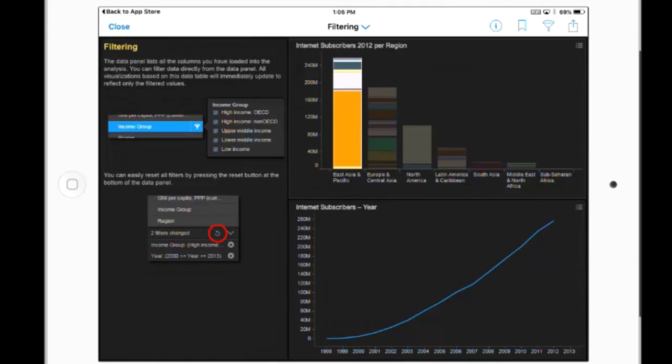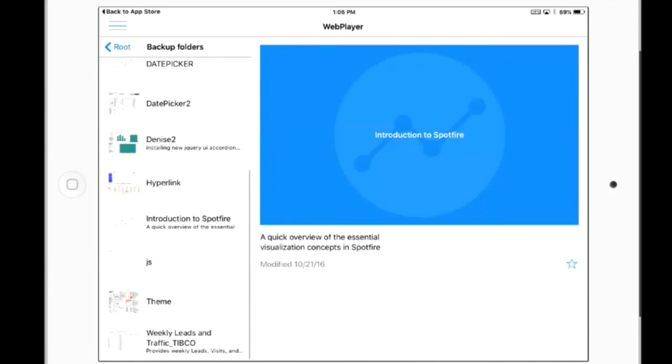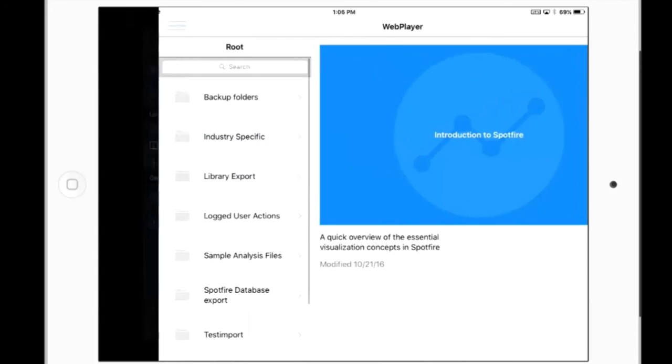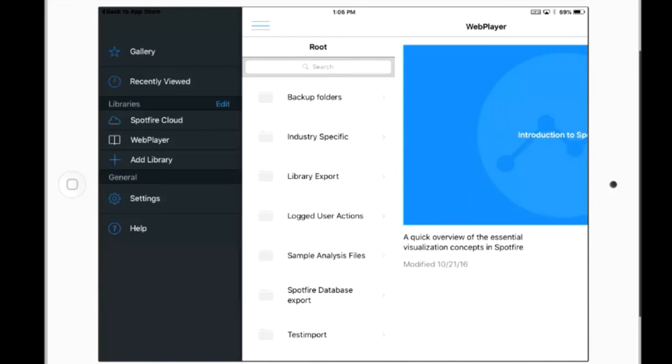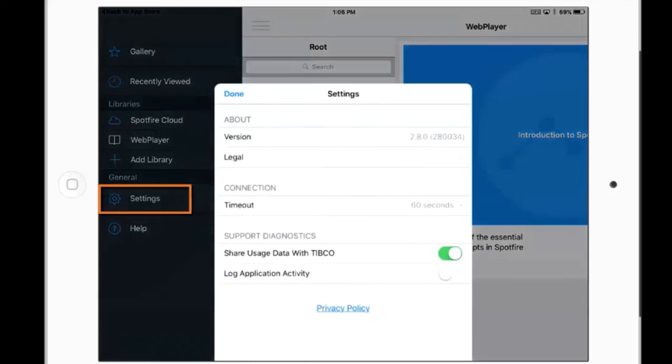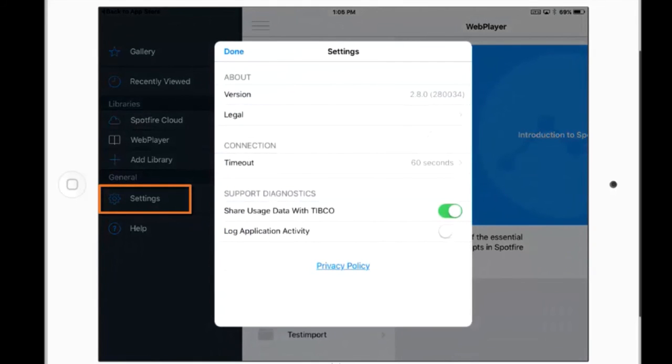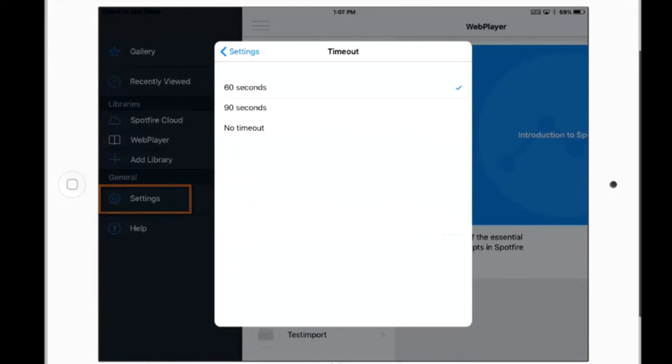The next important aspect of the iPad application is the settings. You can find information like version details, end user license, etc. We can use Timeout to change the timeout settings.